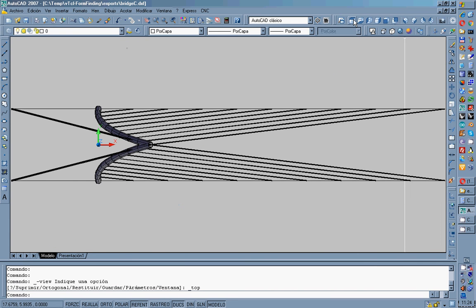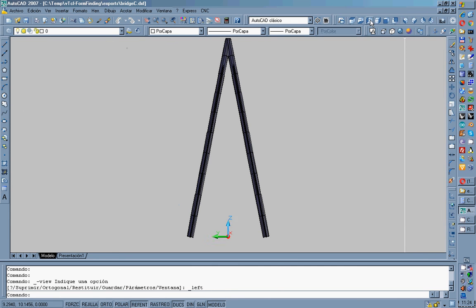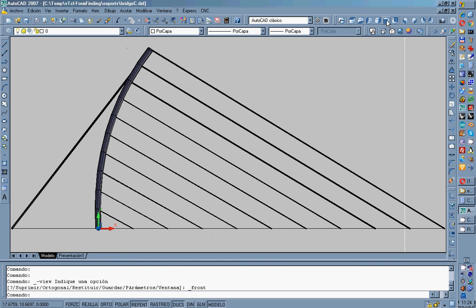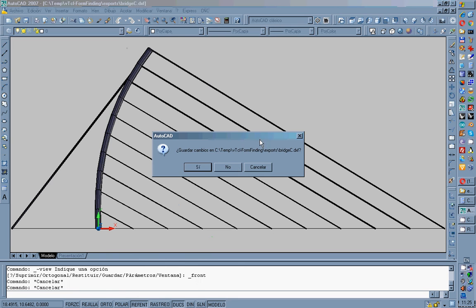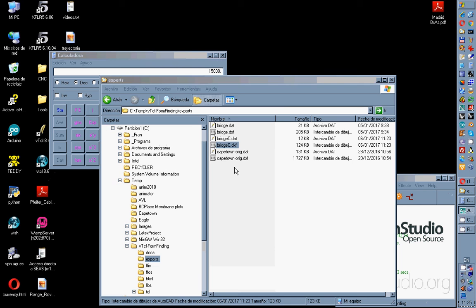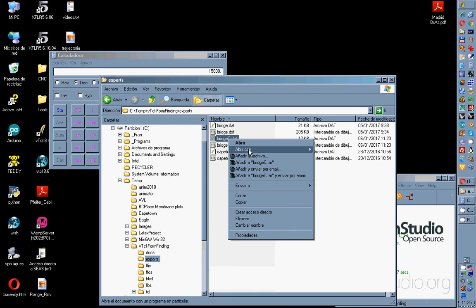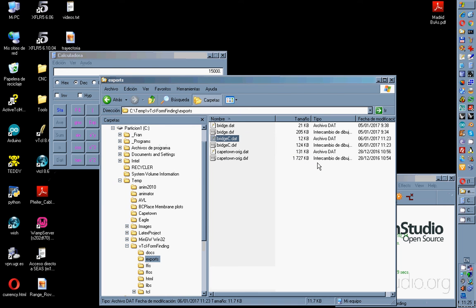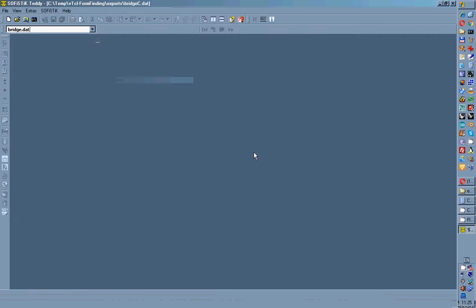From the top view of the bridge, side view, front view, and side view. This is the solution for this bridge, exported to DXF. Closing, not saving, and we will try to open with Sofistik this file.